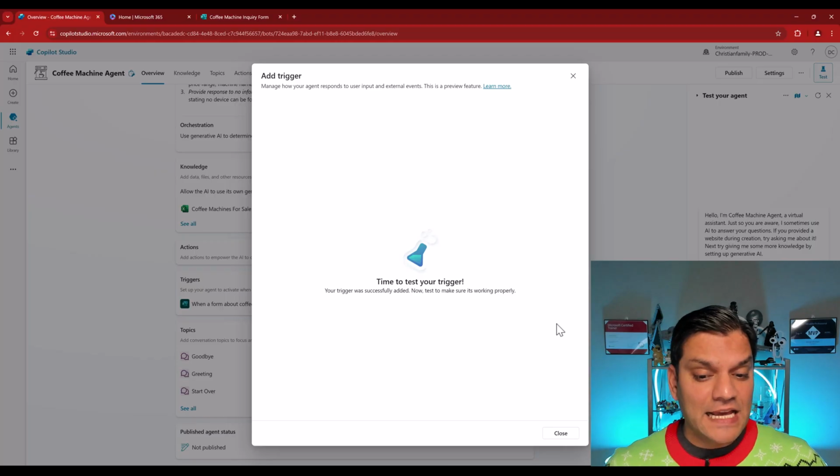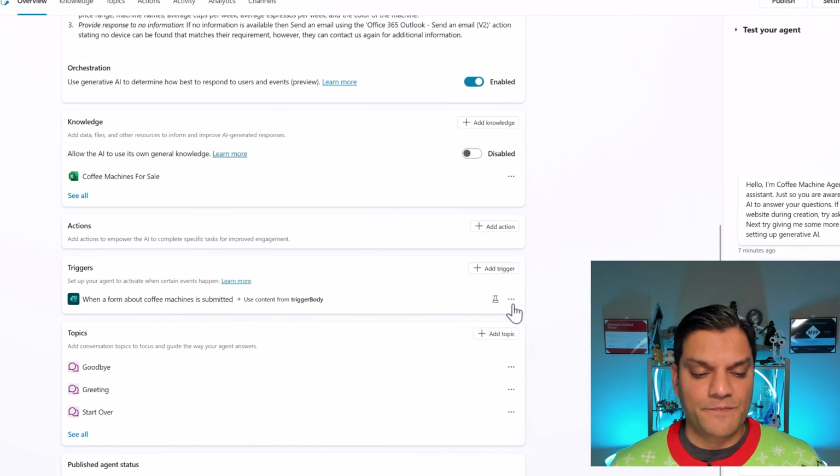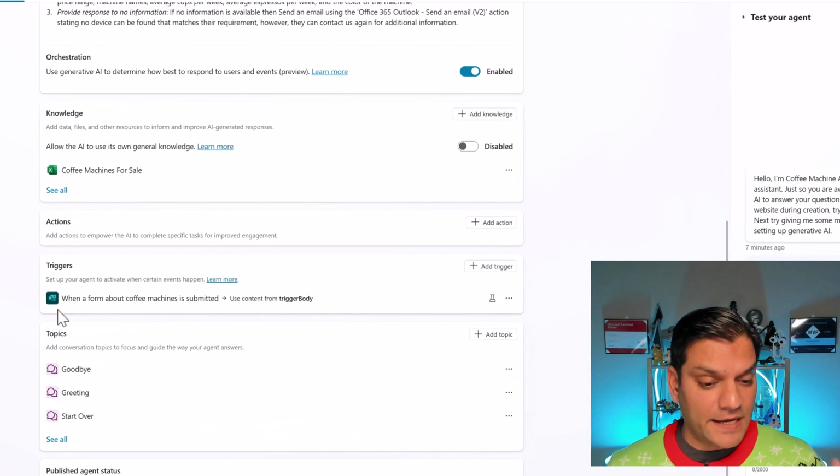And voila, it says time to test your trigger. Your trigger will be successfully added. Now test to make sure it's properly working. We'll do that in a few minutes. What I'm going to do is click on close and take a look at what this is. So here's our new trigger. It kept the name. It's even got the icon of Microsoft Forms.